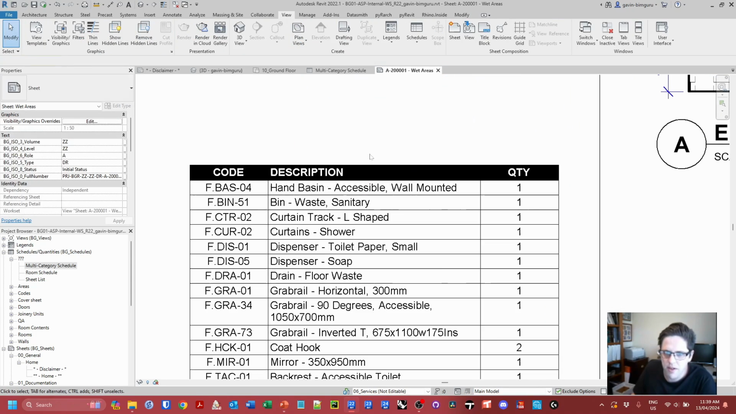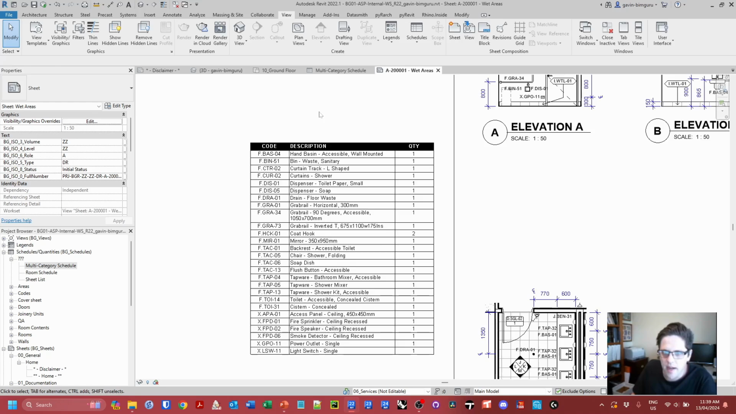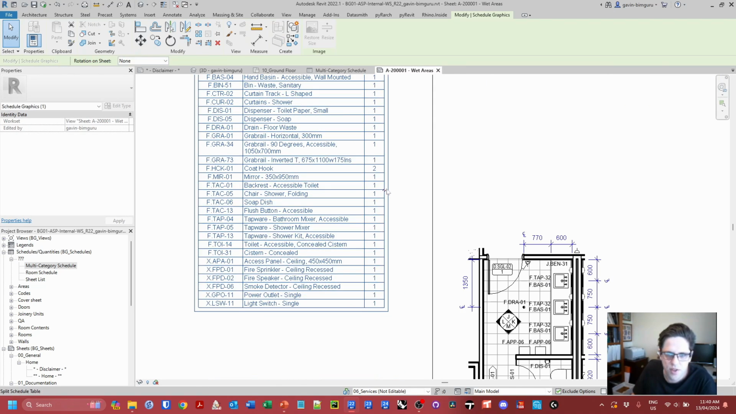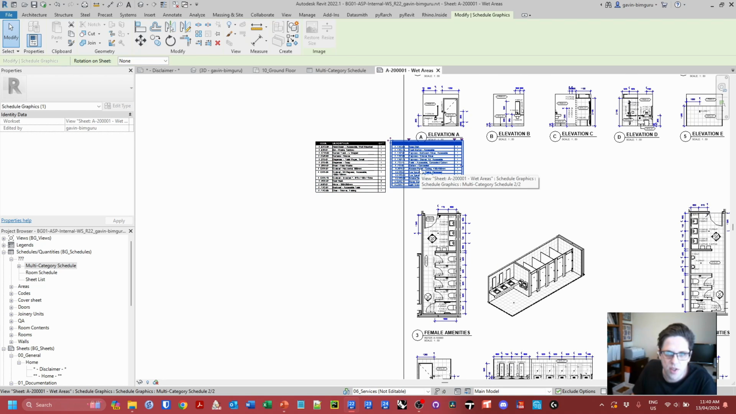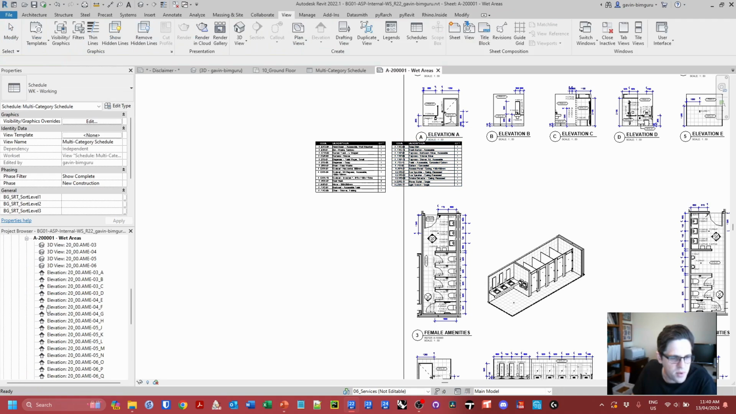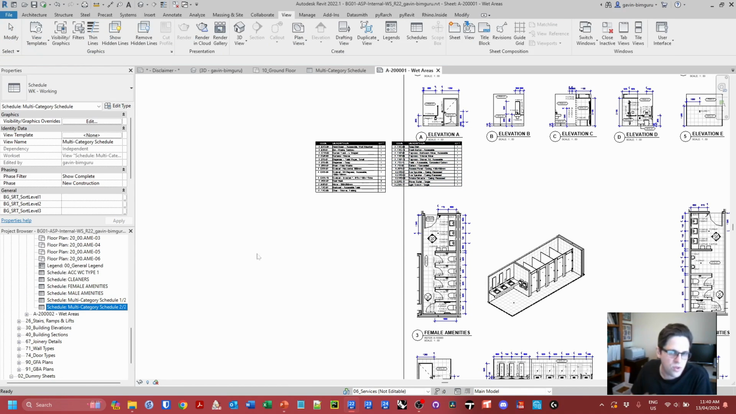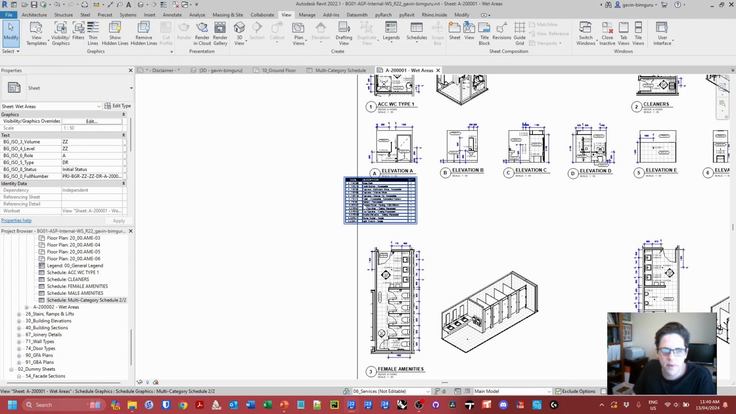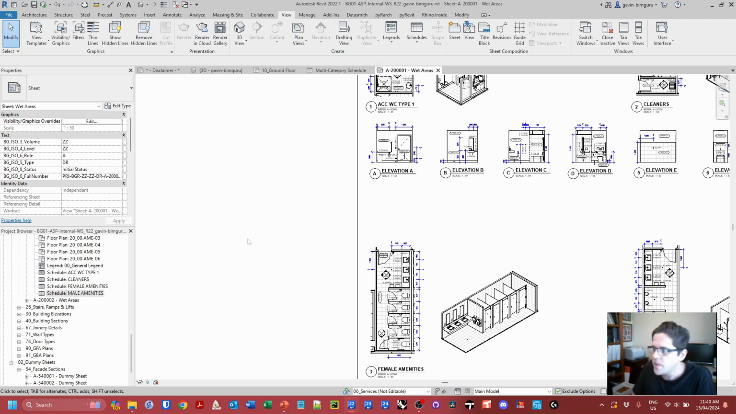And there we go. We can see that my graphic overrides are picked up and there's my schedule, and I can change the size on the sheet as well if I want to. I can split the schedule. I can also split the schedule across sheets as well if I want to. That's an option they added in later builds of Revit. So I can actually drag and drop this across different sheets if I want to. But we can see we've just created a very powerful multi-category schedule.